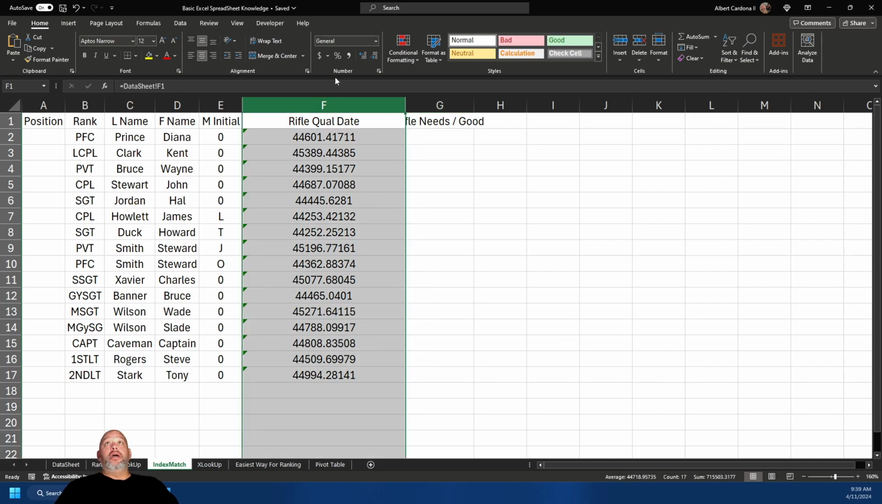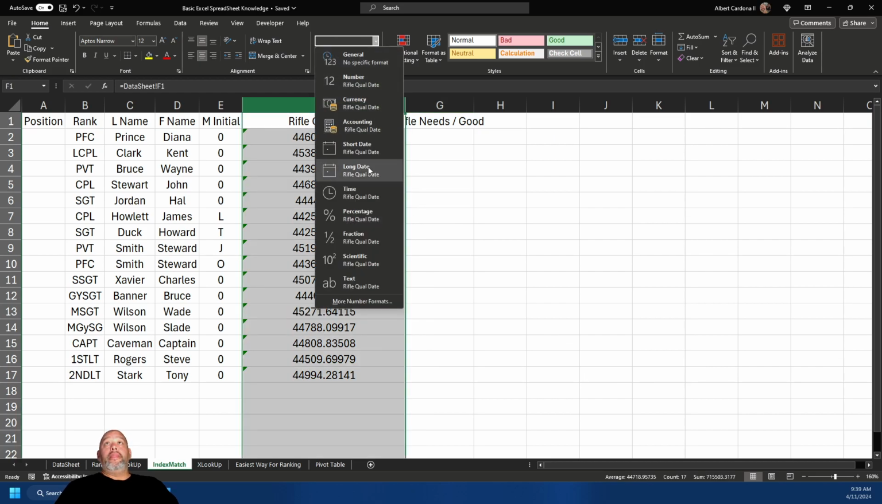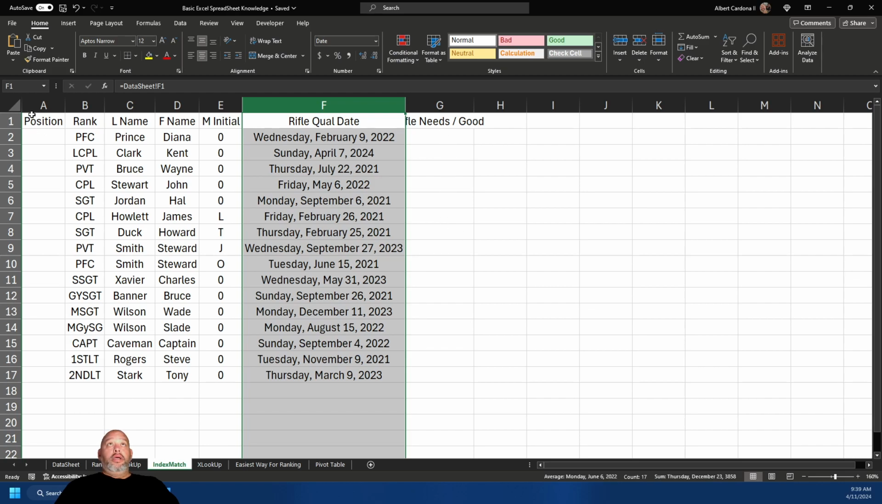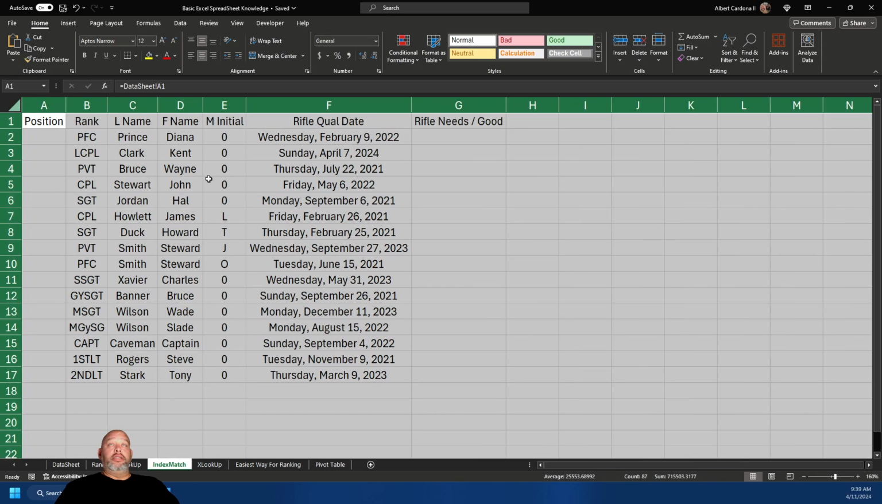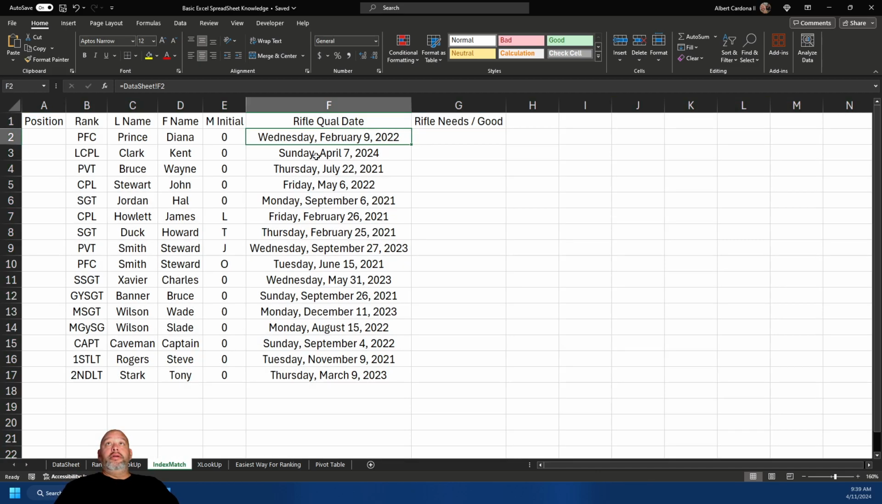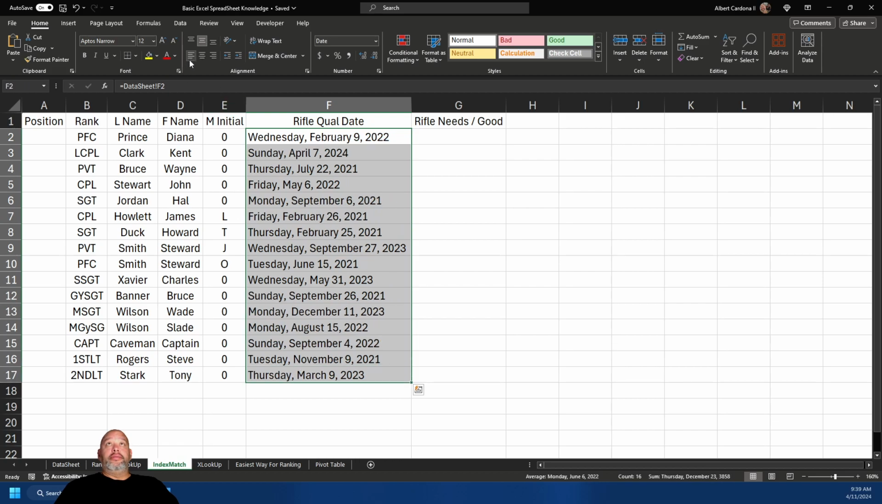Change this to long dates. And then highlight everything, just to make this a little bit neater and everything easier to see. And maybe over here we might go left align. I don't know. Does that look better? It's about the same. I just see this better. So we'll worry about this later.